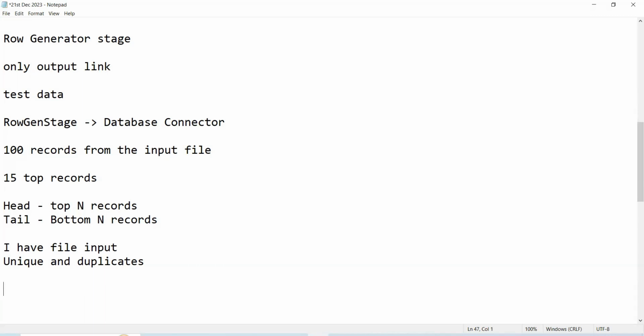Okay. Remove duplicates also. In the sort stage there is an option, allow duplicates or not: yes or no. No. See here, I have one input file. As output I need two files. One file contains unique records, the other file contains duplicate records. How will you do that? If this is the interview question, what will you answer, guys?